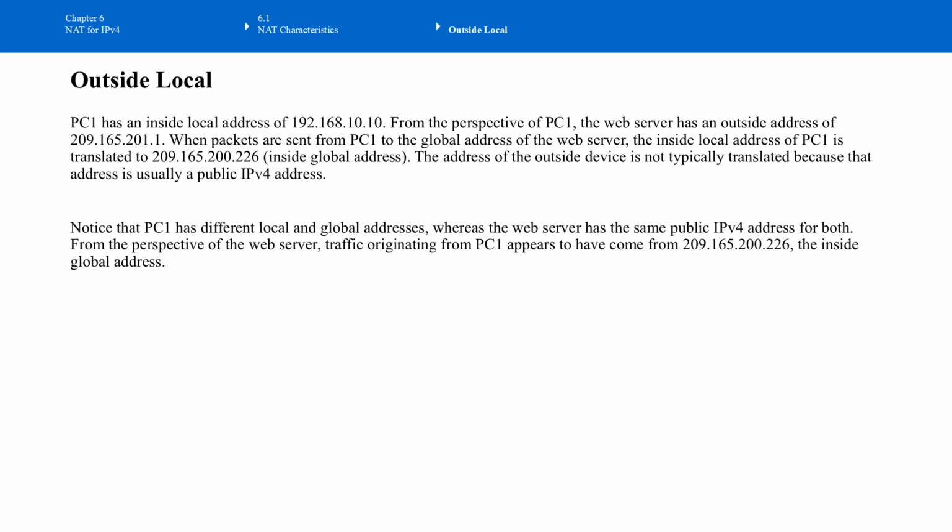From the perspective of the web server, traffic originating from PC1 appears to have come from 209.165.200.226, the inside global address.